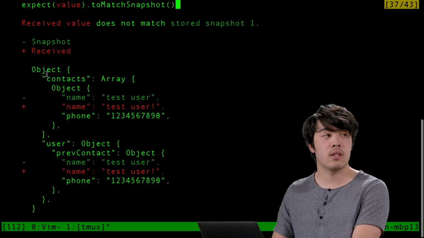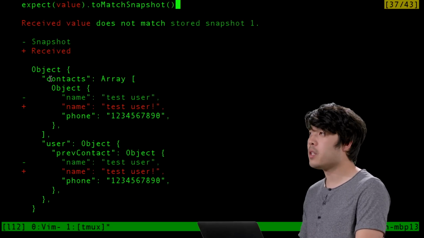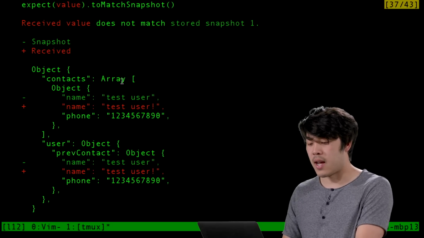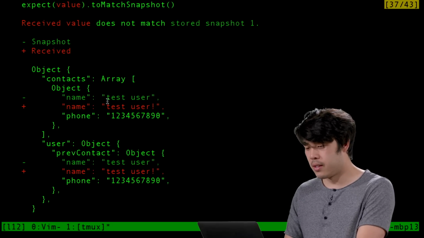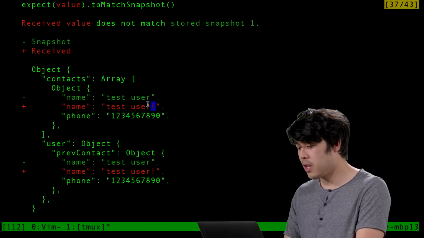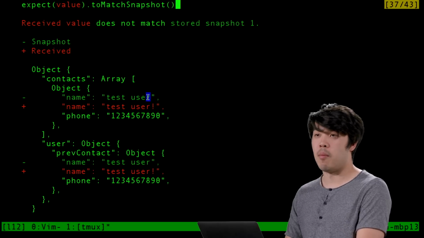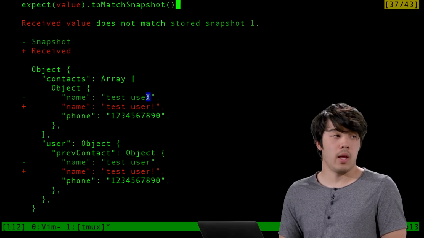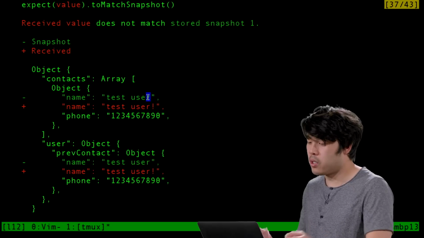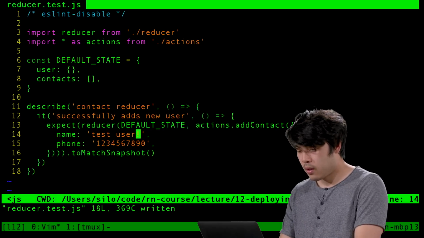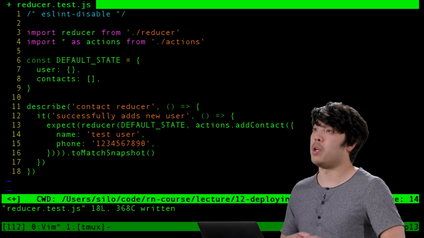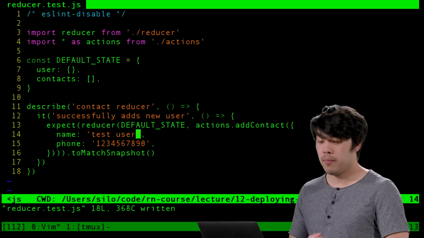Because our object that was our state now contains a contacts where the array is test user with an exclamation point rather than without. But it looks fine the way it was before, so let's just revert. And so now we know that the snapshot is what we want it to be.